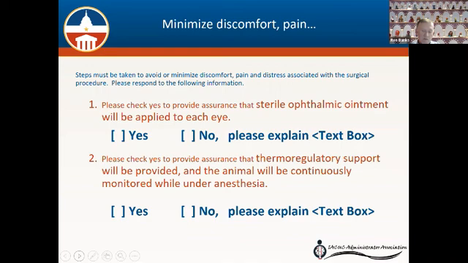Probably one of the more common things institutions are challenged with is continuously monitoring animals over the entire anesthetic period. And having a simple statement that they will be monitored would potentially be important in a universal type document. I'll pause and momentarily comment with this particular thing.